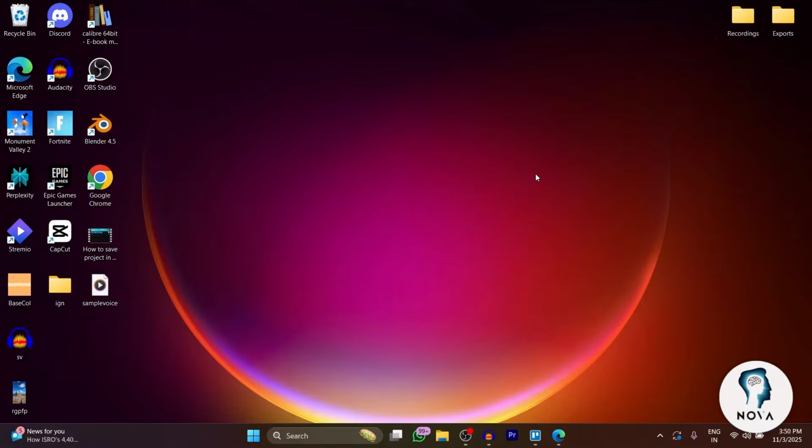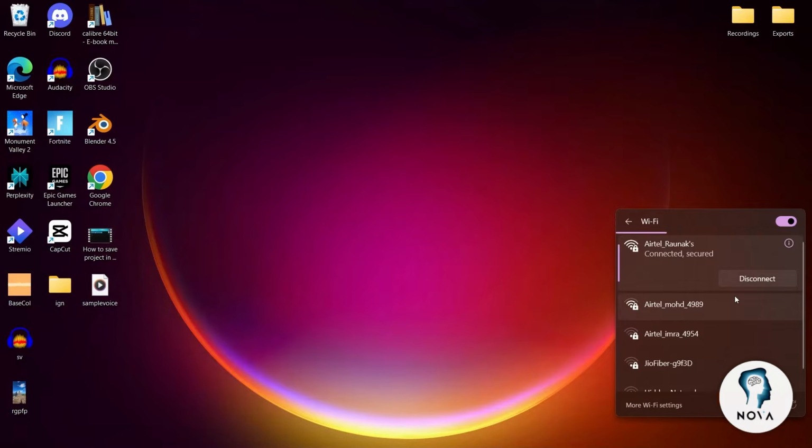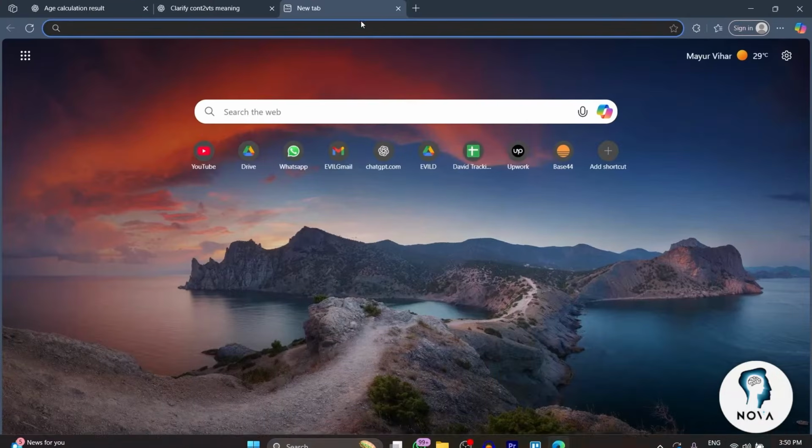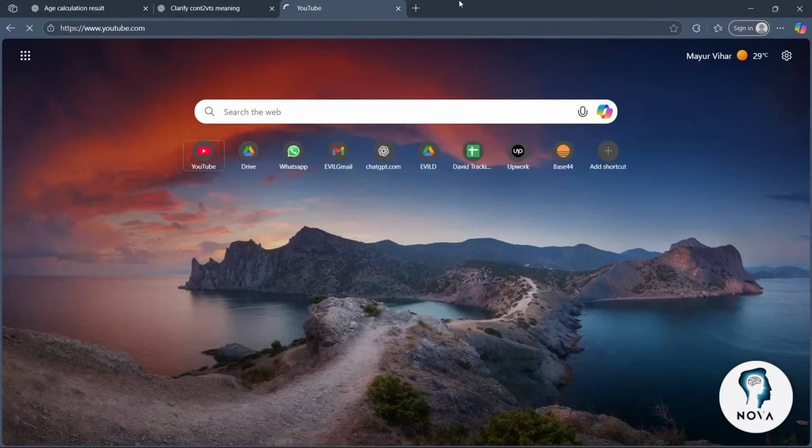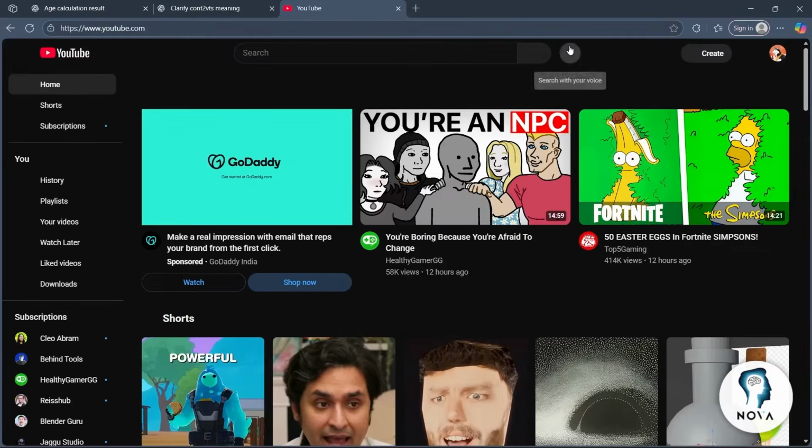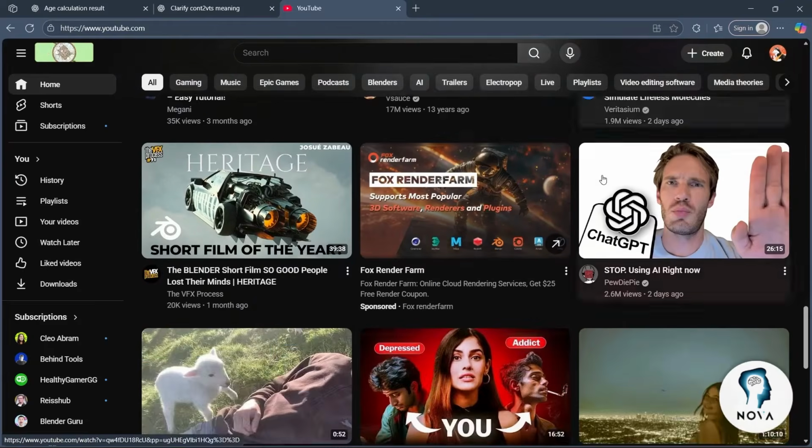So start with the basics. Make sure that your connection is stable. Simply restart your Wi-Fi or switch to a wired internet connection. Try opening a website to confirm you're online before reopening GeForce Experience. So you can open any browser and try to open YouTube and see if YouTube is opening or not. So if this works, try opening GeForce again.